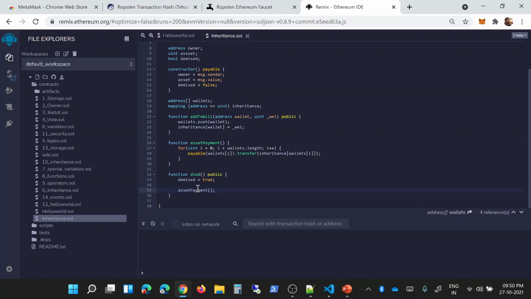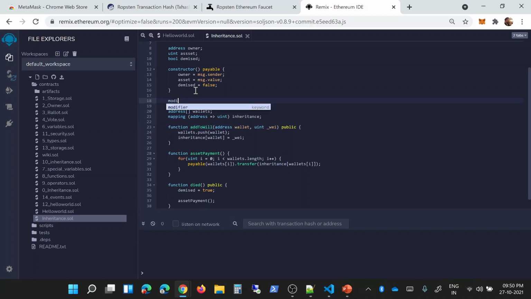Okay, so now this program will work, but I want to also introduce the concepts that we learned about modifiers. Let's try to add some modifiers in order to put some kind of validations in the program. I'm going to use a couple of modifiers here. The first modifier I want to use, and you can call it any name, I'm just going to call it onlyOwner.